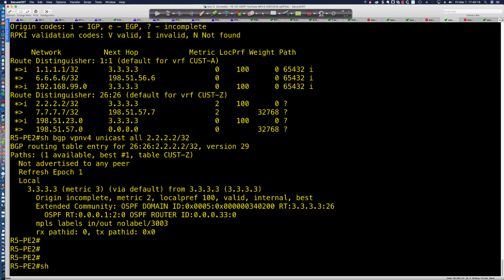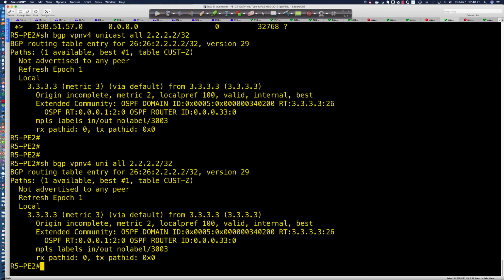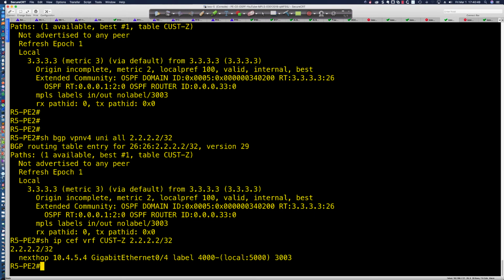That's okay. So I'm going to say show BGP VPNv4 unicast all for the 2222/32, which I think I just did. But I'm actually drawing a blank right now as to where I just saw it. How about show IP CEF for, and this should show me what I'm looking for. I'm trying to get it to show me 2222/32. There we go. That's what I'm looking for. Sorry about that. I was drawing a blank there.